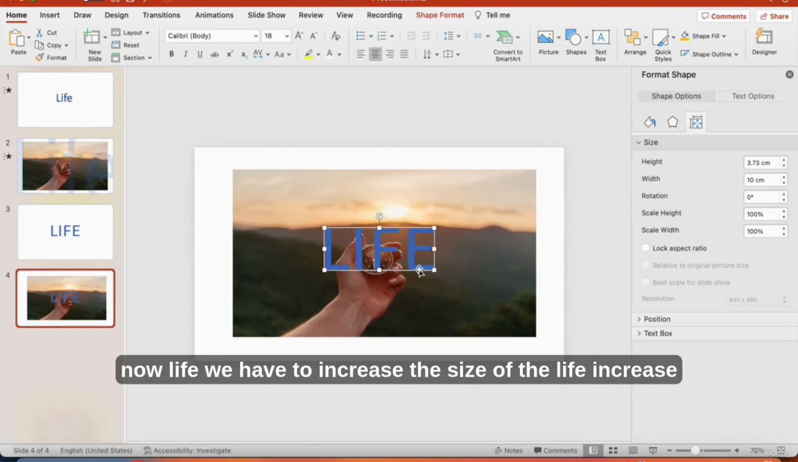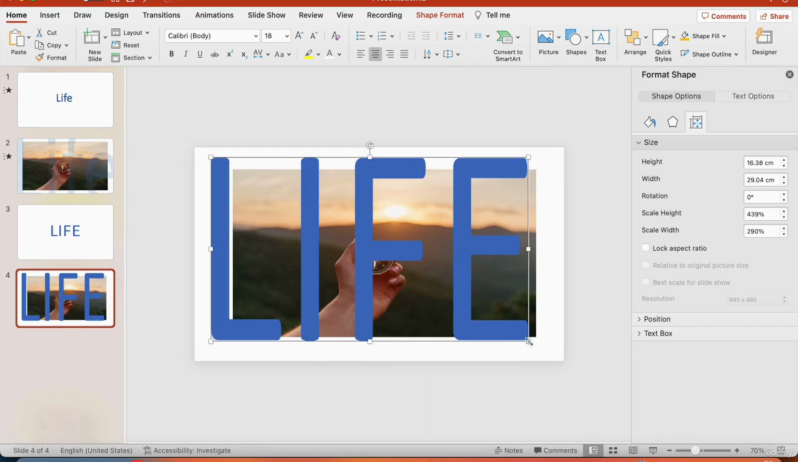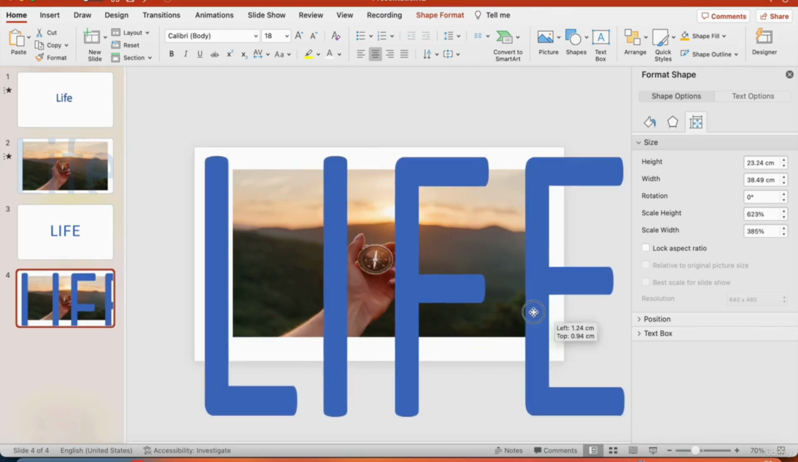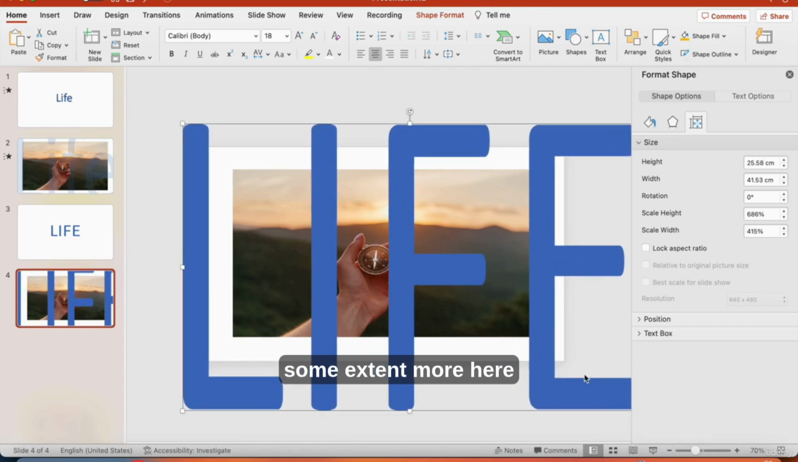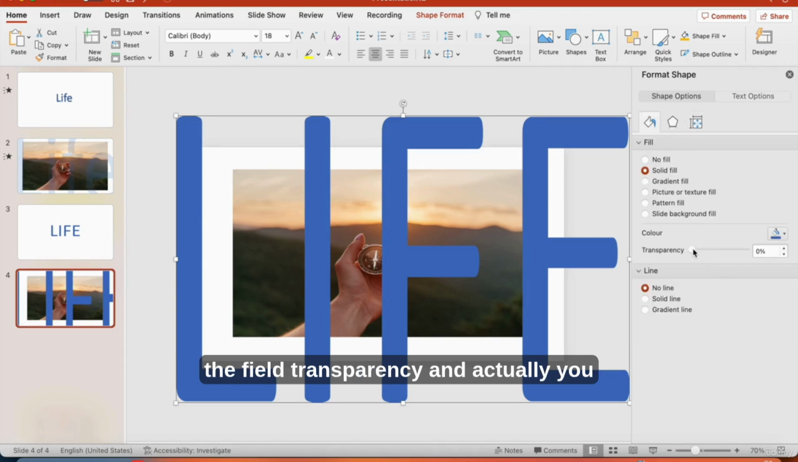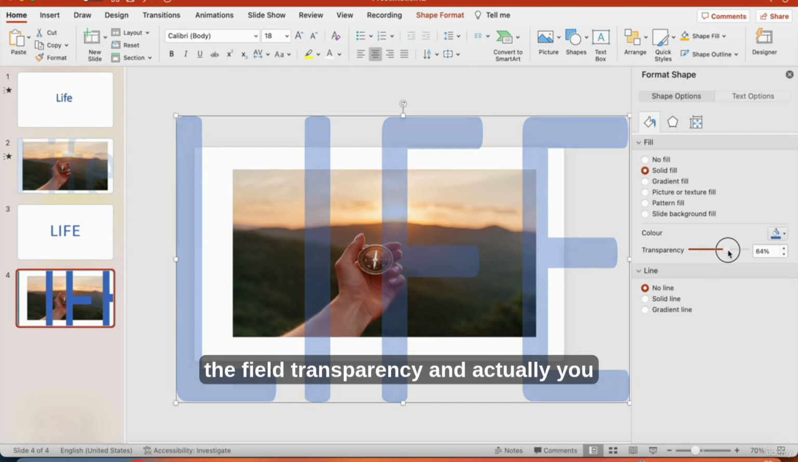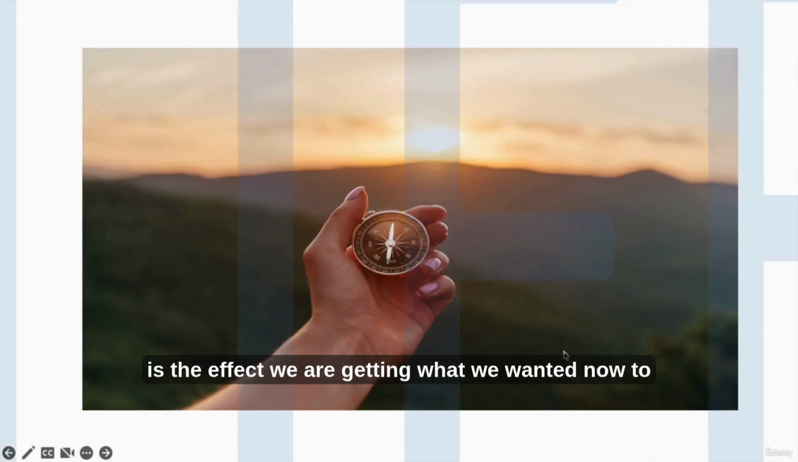And now life, we have to increase the size of the life. Increase it more, to some extent more here, and now go into the transparency, into the fill transparency, and you can have to some extent this kind of effect. Now you can see this is the effect we are getting, what we wanted.